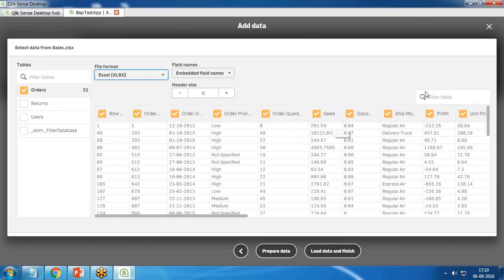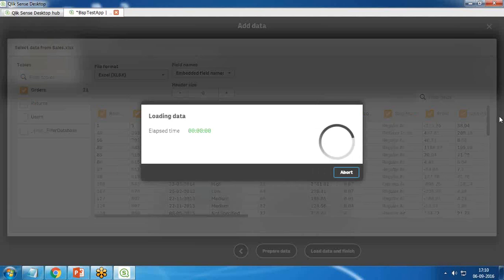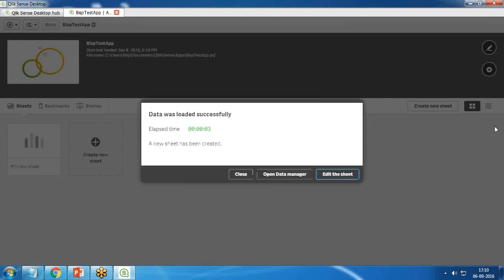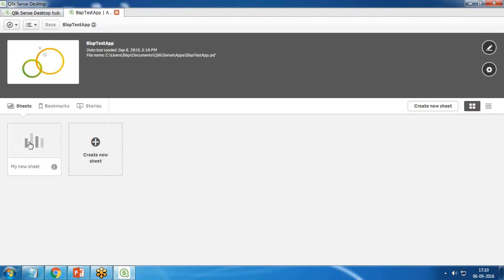Similarly, if you want to filter the data, we have an option here. We can filter the fields. I click load data and finish, so it will finish loading the data onto the app. And now we have an option here. Either we can use open data manager to look at the data, or we can directly click on edit the sheet. You can see by default a new sheet has been created within this app named My new sheet. I can close it and I can click on my new sheet.